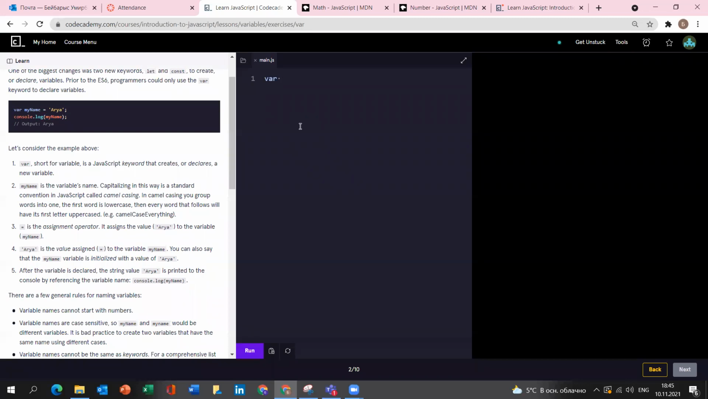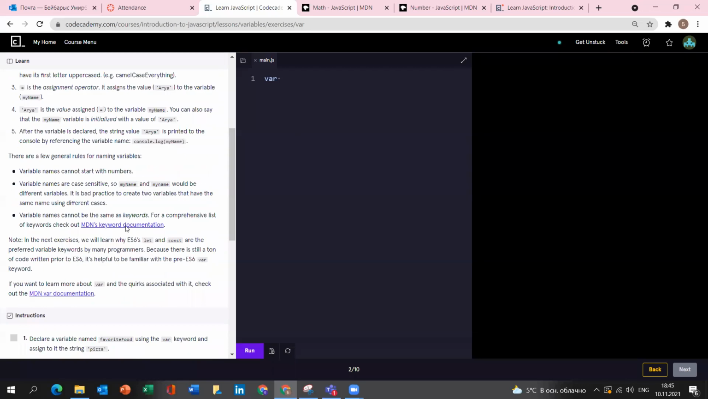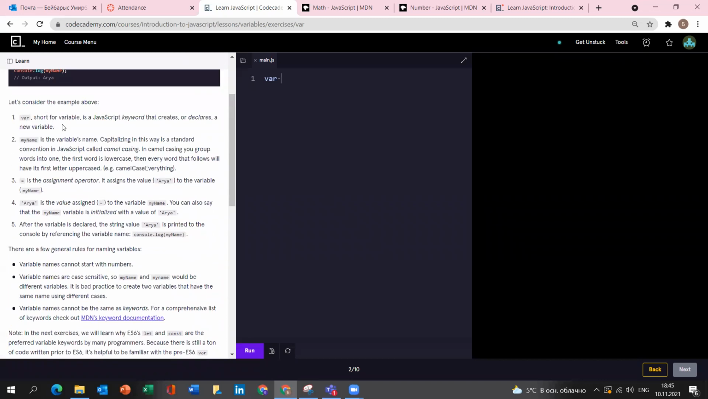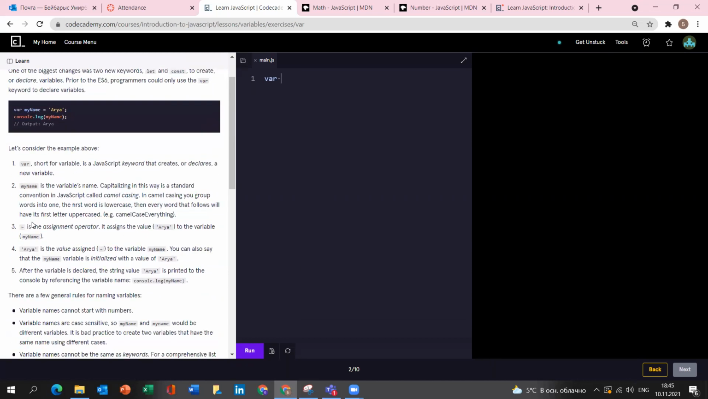So basically, there are some rules for that. Var is short for variable. myName is the variable name. This is the assignment operator, equals, which assigns the value. And here we have printing to the console by referencing console.log(myName).